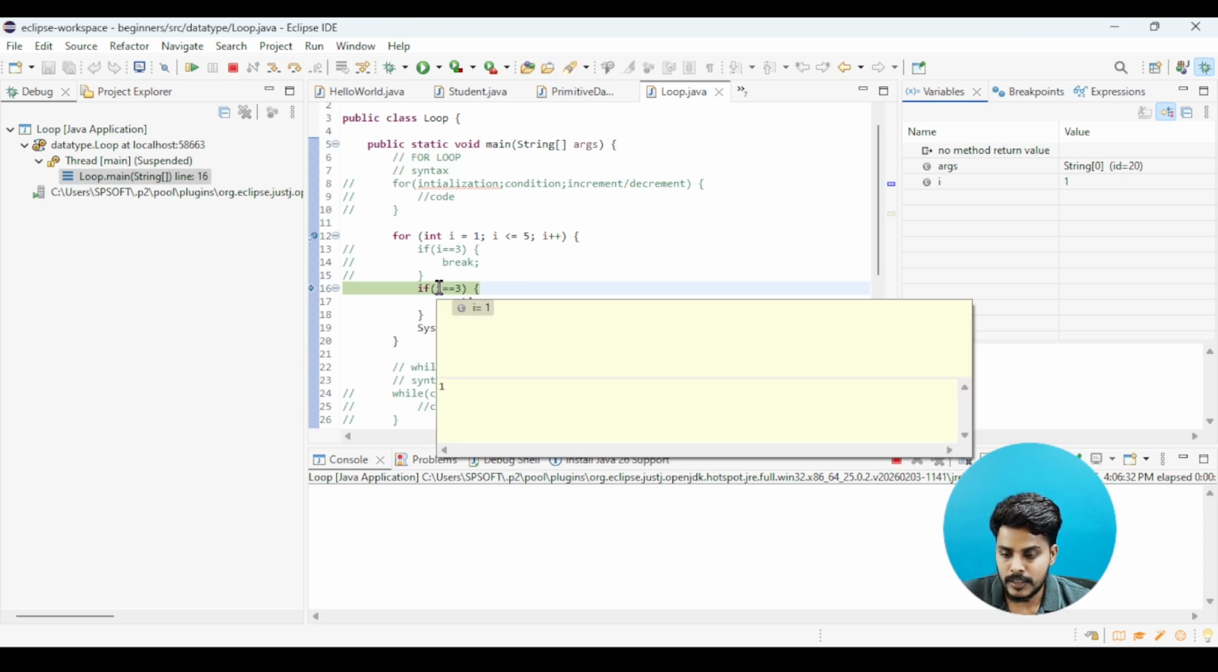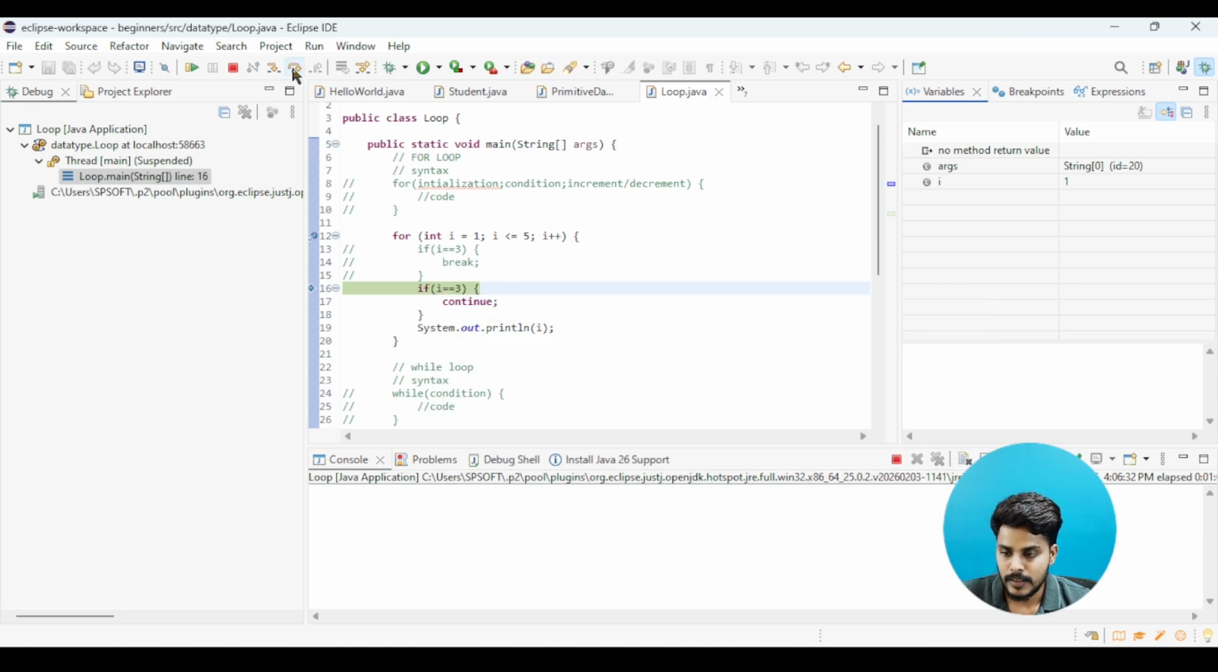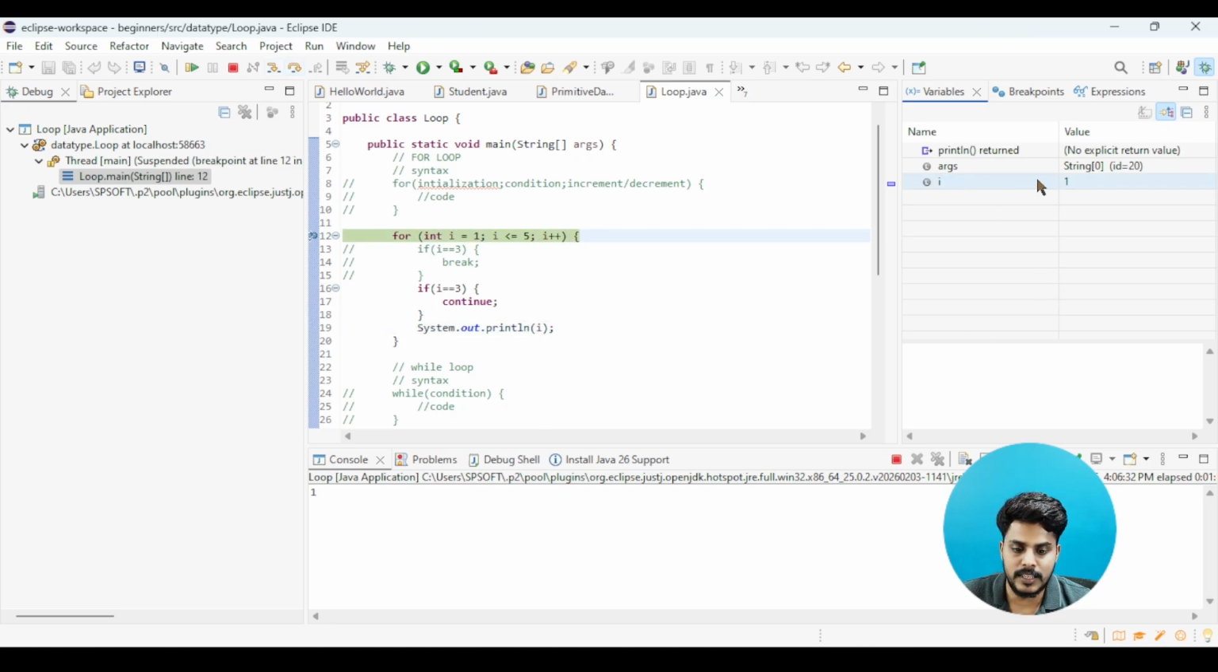Now you can see it moves to the condition if i equal to 3. When I hover here, you can see i equal to 1. So this condition fails. Now when I click on step over, i will get printed with the current value. Here you can see in the console 1 is printed and you can see here i equal to 1. Now again I will click on step over. Now the second iteration starts.